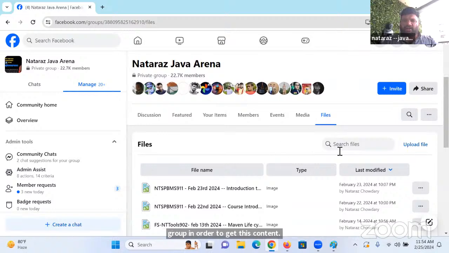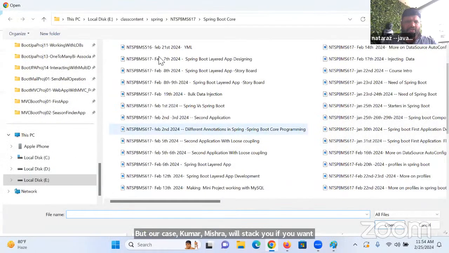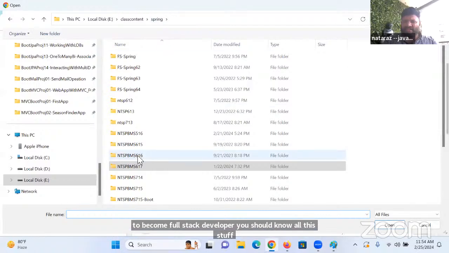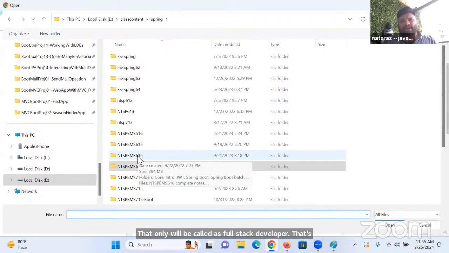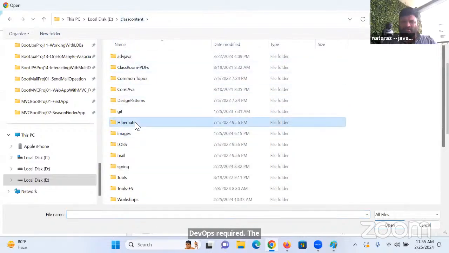If you want to become a full stack developer, you should know all this stuff. Then only you'll be called a full stack developer. That's why I generally say, for the first 3 years, try and work as a Java developer only. In these 3 years, you try to become a full stack developer. A fresher full stack developer is really meaningless. Full stack developer means AWS required, DevOps required, database required, testing knowledge is required. Everything is required, guys. Nothing you can ignore.